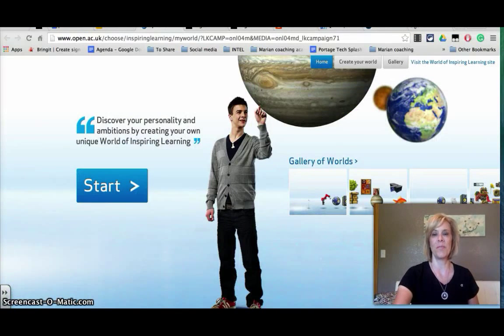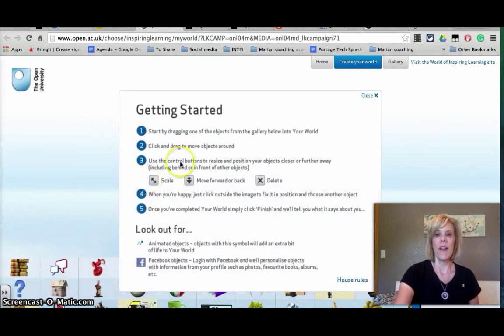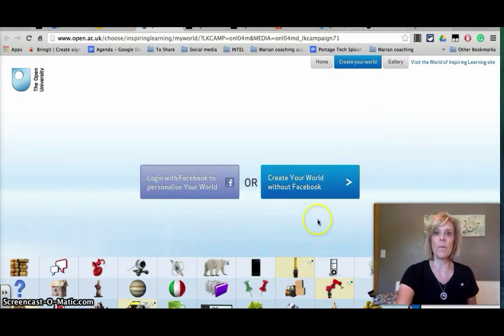When students go to the My World website, they simply click on the Start. They can also view the gallery of worlds and see all of the different worlds that other people have created. There are some directions that you can go over with the students depending on their age level. They may need to know how to scale an object, move an object forward or backward on the page, or delete an object.